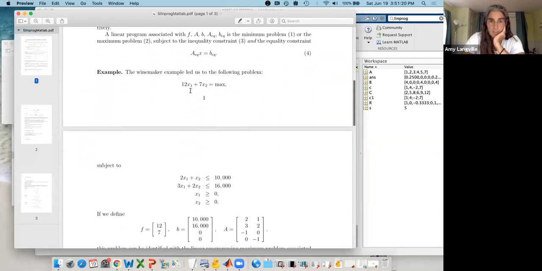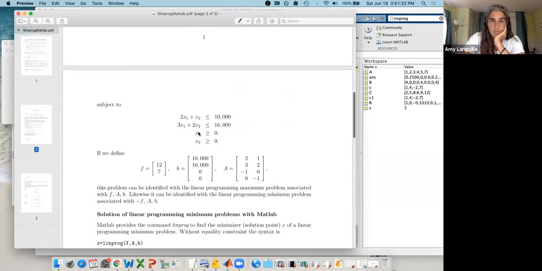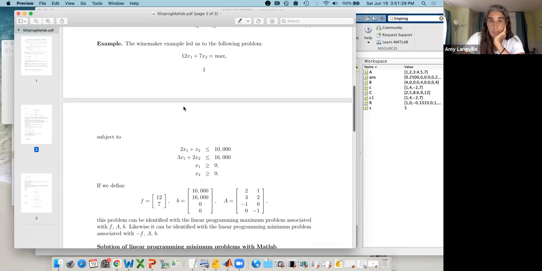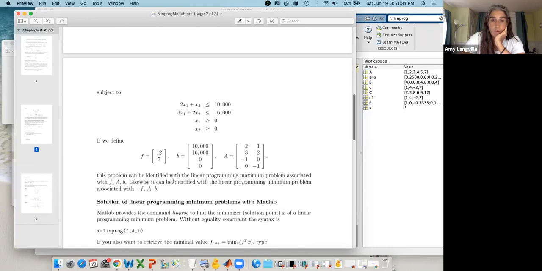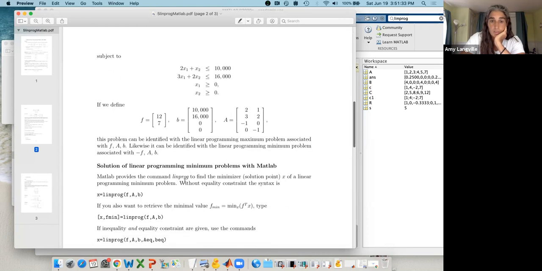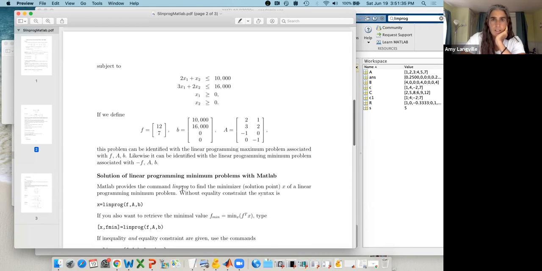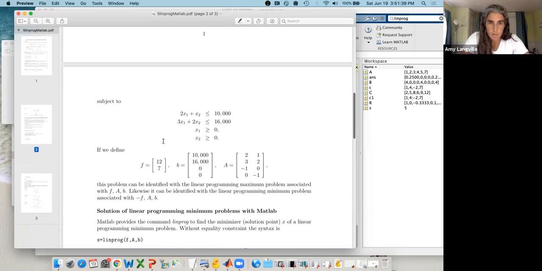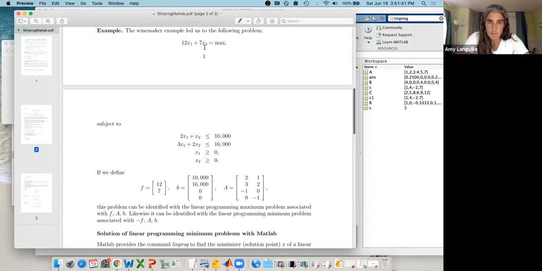You're trying to maximize 12x1 plus 7x2 subject to these few constraints. Obviously an easy one that you could solve by hand graphically. It is a linear program. We can run this with MATLAB's linprog command, and they're showing you how you enter it. So they're pulling off the coefficients of the objective function and putting them in a column vector, 12 and 7.